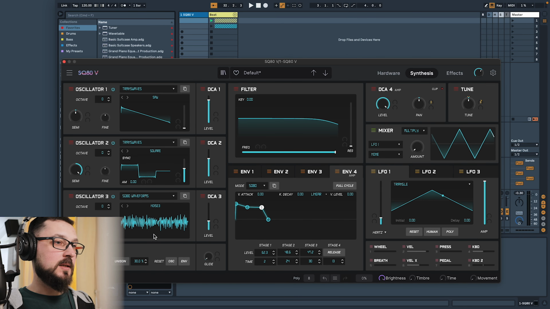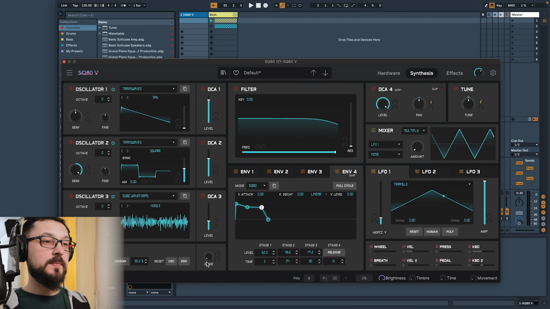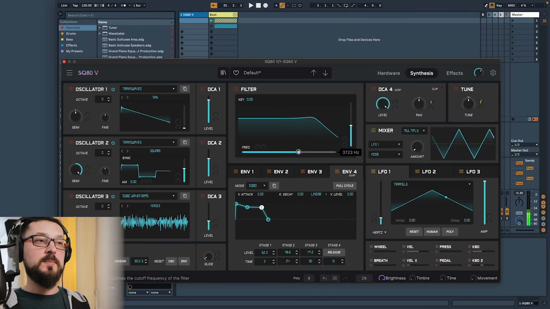Okay, that's nice. What we want to do is press mono because we're going to be doing a lead sound, so we don't need many sounds at the same time. Let's put a little bit of glide on it, but not too much. That should be fine. Okay, now the important filter. Let's go down with the frequency. Let's up the resonance a little bit. And let's automate that a little bit.